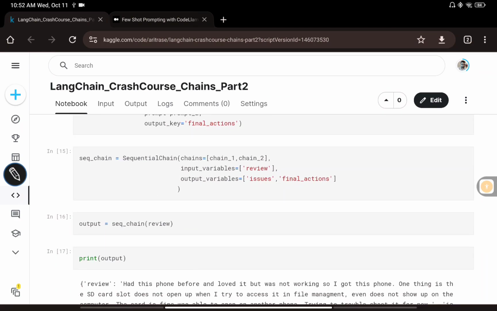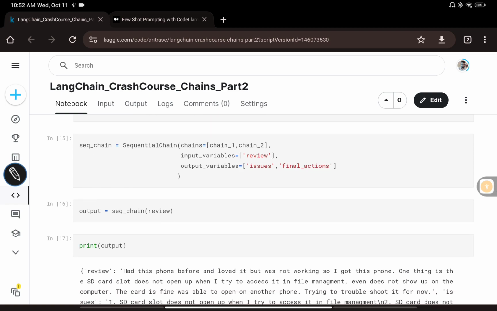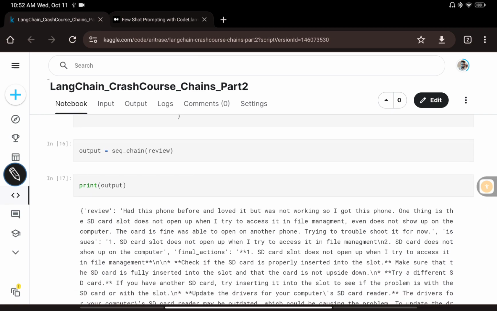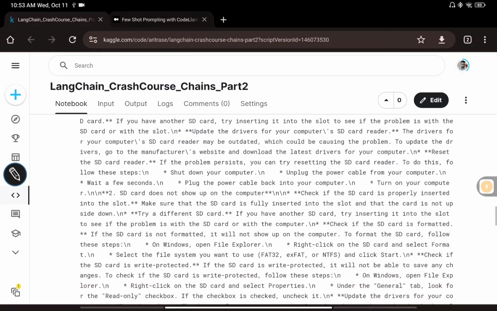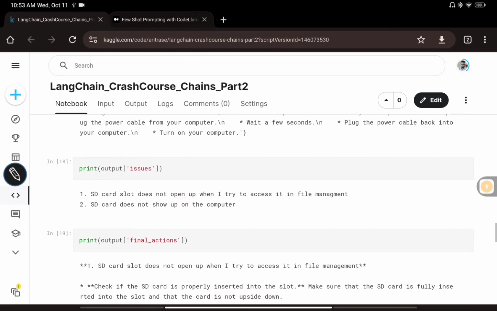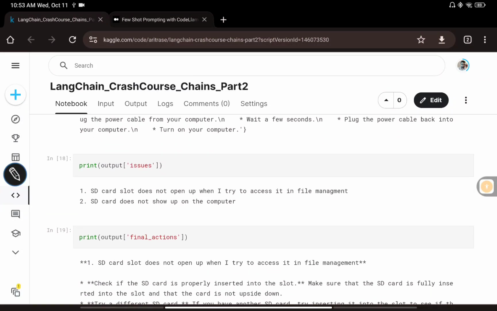Then we are creating a sequential chain where we are mentioning the chains are chain 1 and chain 2. Also we are mentioning the input variable is review and the output variables are issues and final actions. So using this sequential chain you will get two outputs, issues and final actions, and individually you can access the output by using these keys, right? If I call this sequential chain and pass the review, then we get the whole output, and you can access each of these elements like the issues and the final actions.